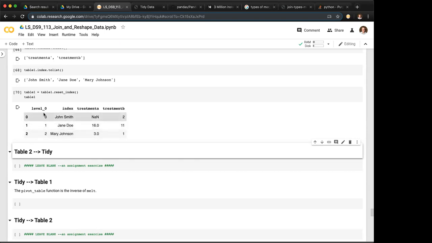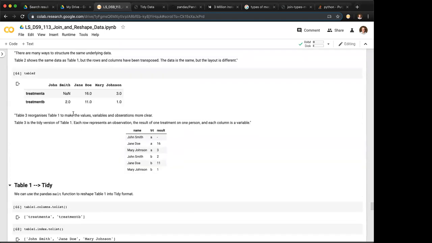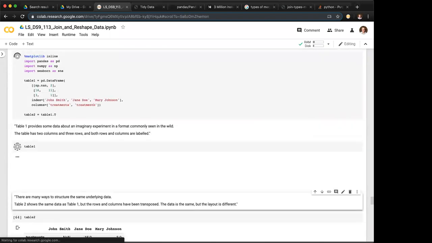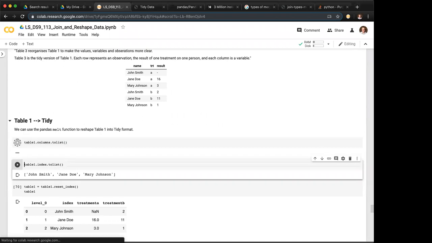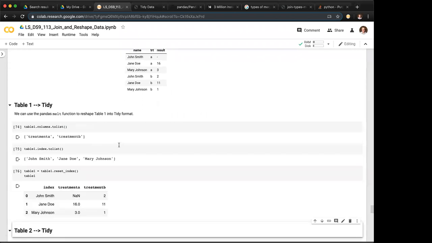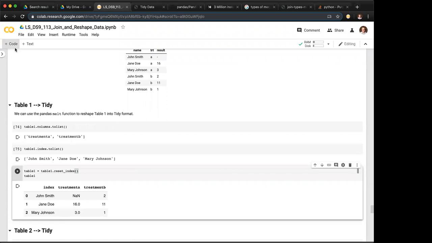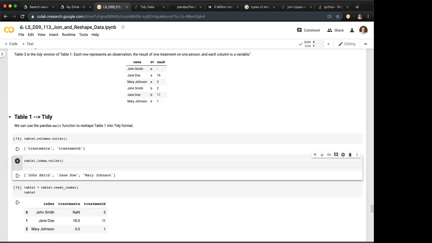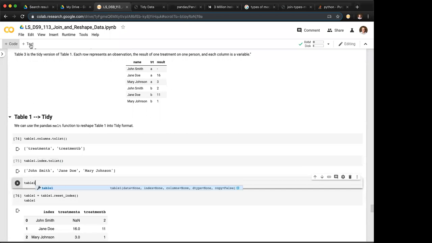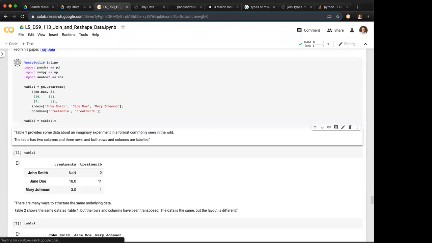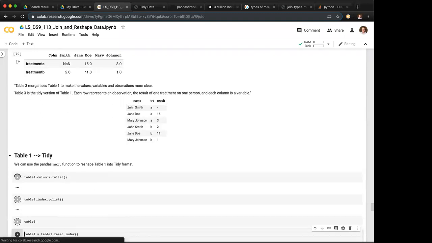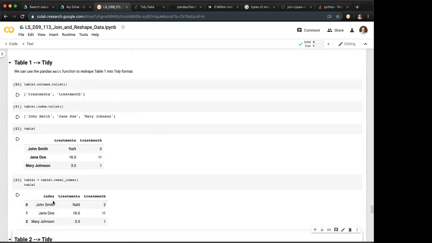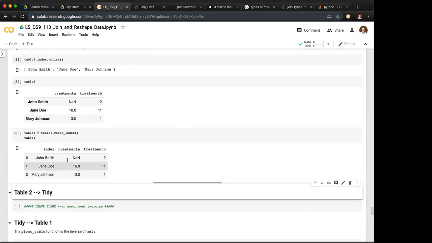Now I accidentally ran this twice, so I added two columns. Let me fix that. All right, there we go. I want to show you both versions here. From this to this. That's what the reset index function did. It made the index a new column.